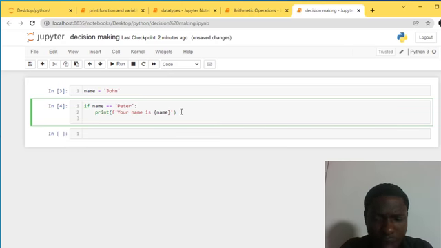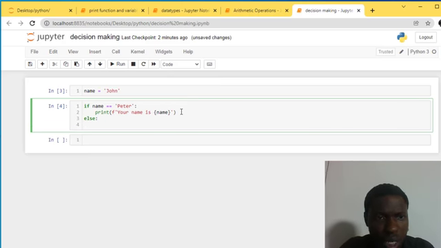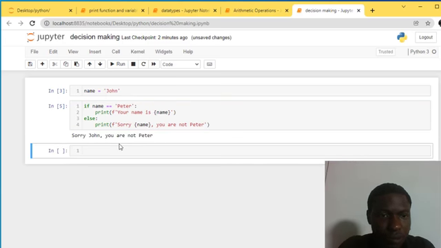But we can actually tell it to check. If name is not Peter, we use the else keyword. Just print, of course we're going to use the format again, f, before the string. Once you put f before the string, it allows you to reference the variable inside the print statement. And we add the name, so the name of the person, comma, sorry, you are not Peter. Okay, so shift enter, and you see the name is John.